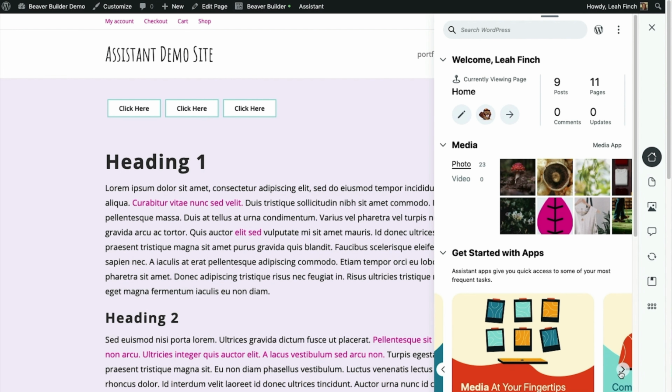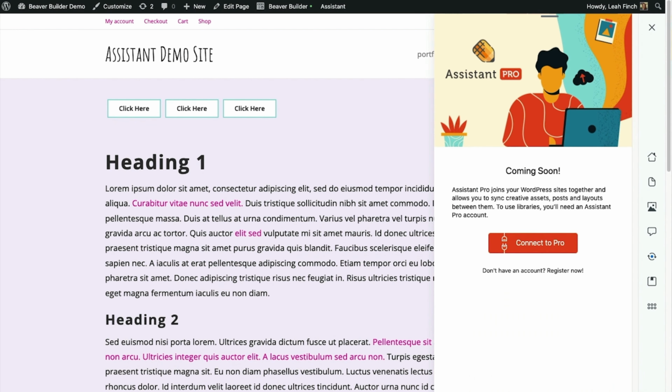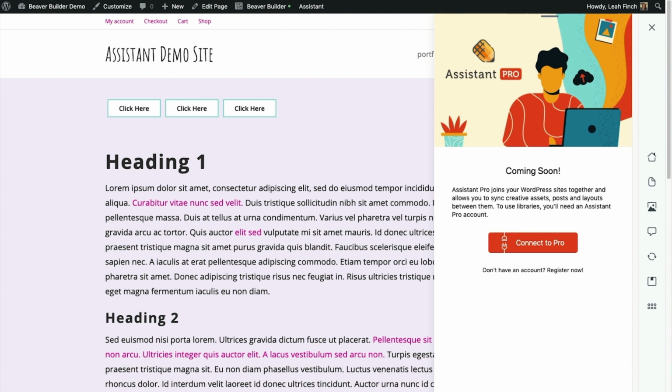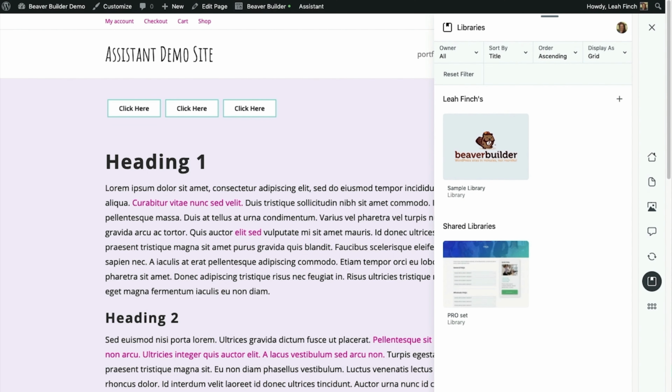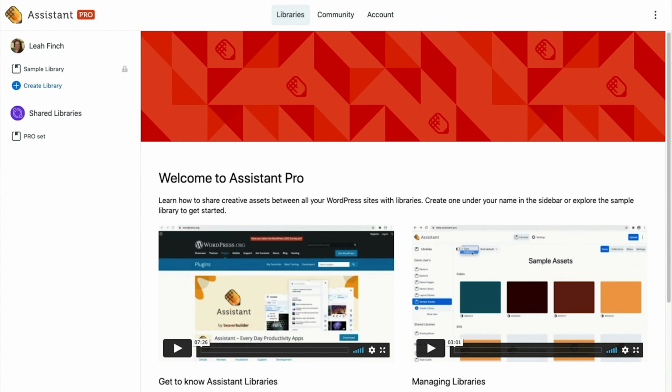Okay, I'm going to use this little slider to navigate over to my Assistant Pro library settings. Another way to get to this window is by clicking here on the library's app icon. And this gives me the opportunity to create an Assistant Pro account, but I already have one, so I'm just going to connect it up. And if I click my little gravatar up here, it's going to take me to my Assistant Pro web app dashboard. All right, we're all done installing the Assistant WordPress plugin and linking it to the Assistant Pro web app.